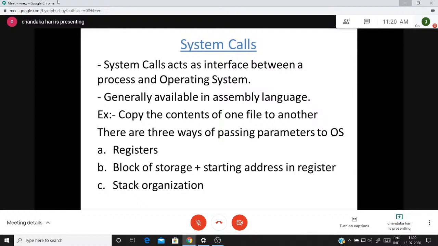How are system calls available? Generally, these system calls are available as assembly language instructions, and usually they are listed in manuals for assembly language programmers. Today, system calls are also available in the C language. Why? Because all the modern operating systems you see in the market today have been designed in C language.